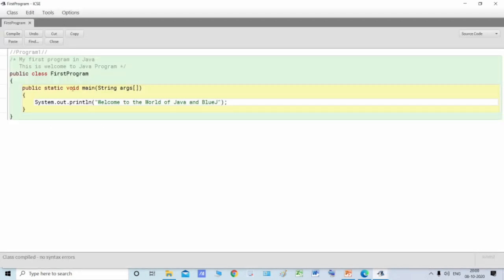But suppose I make some error. Instead of writing void with a small v, I just write it with a capital V. Now it will show me an error, missing return statement. Why? This void is the return type. So it is showing me an error.